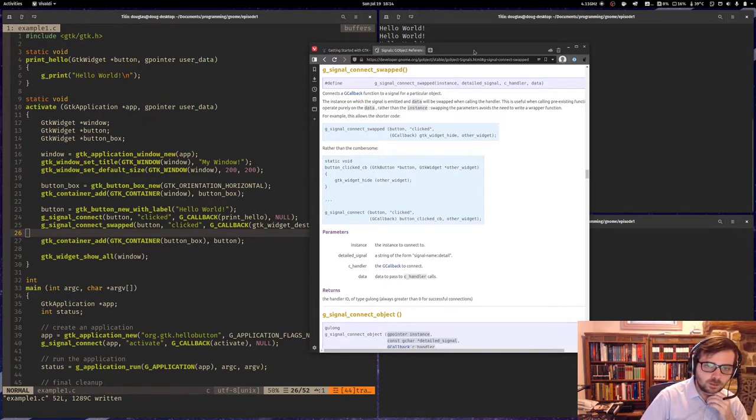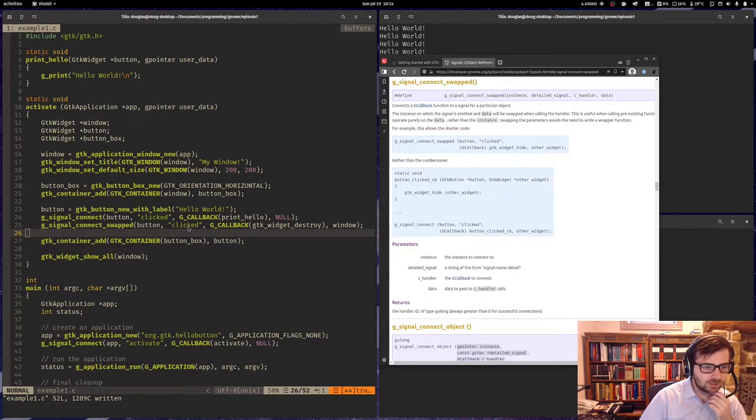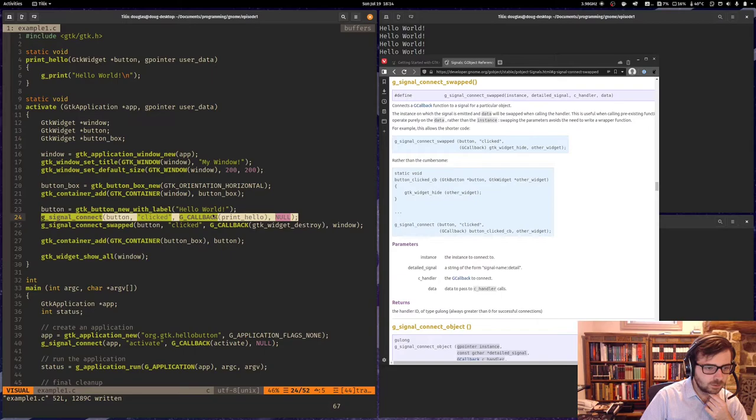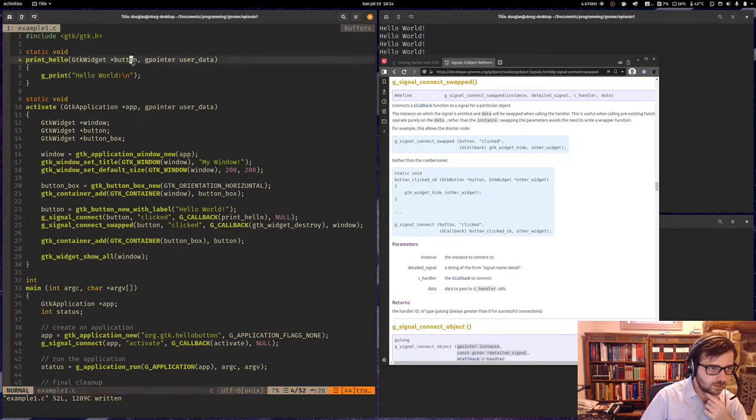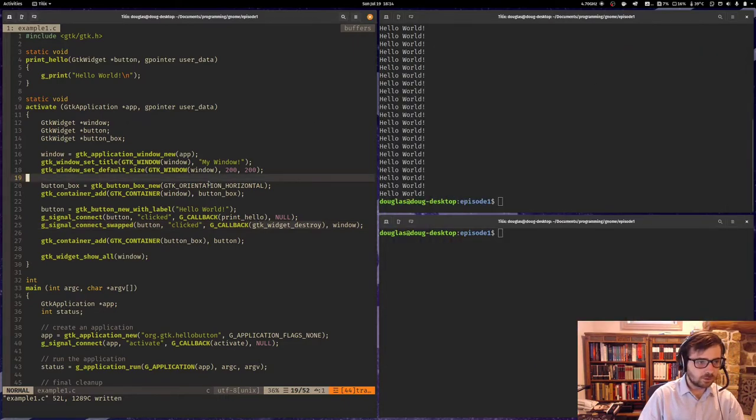Okay. So if I'm not mistaken, I believe the difference between connect and connect swapped has to do with the fact that the button is the thing that gets clicked, so that's what's sending the signal. But when we do our callback, we're passing in window rather than button. So if we look at this normal one, when I get this G callback print hello, the thing that actually gets passed in as the first argument is the button itself.